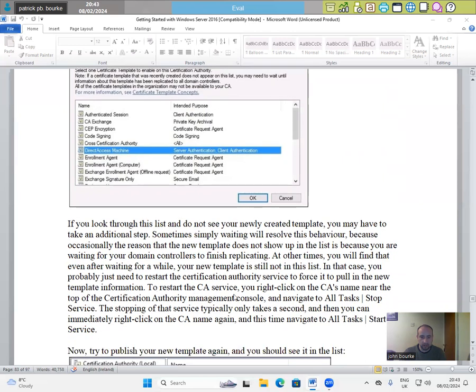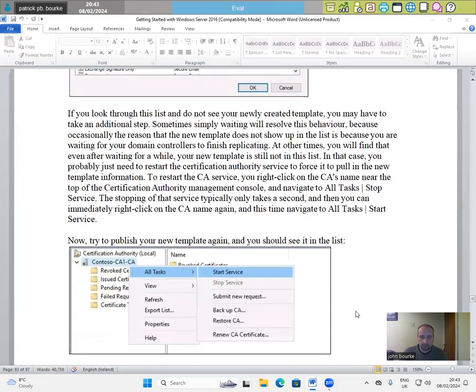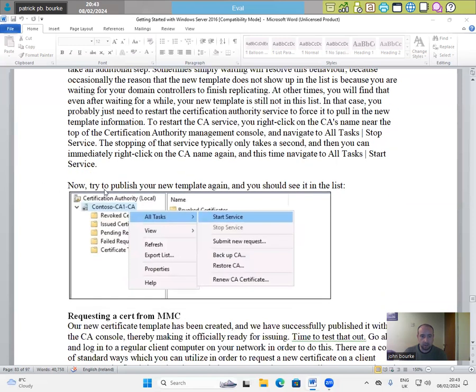To restart the CA service, you right click on the CA's name near the top of the certification authority management console and navigate to all tasks, stop service. Stopping of that service typically only takes a second, and then you can immediately right click on the CA name again, and this time navigate to all tasks, start service. Now try to publish your new template again, and you should see it in the list.